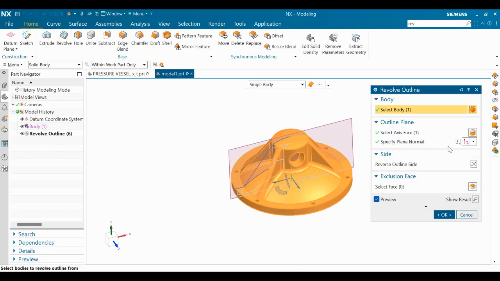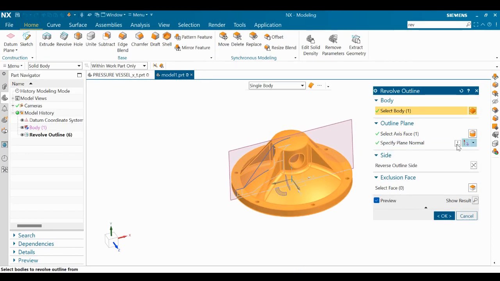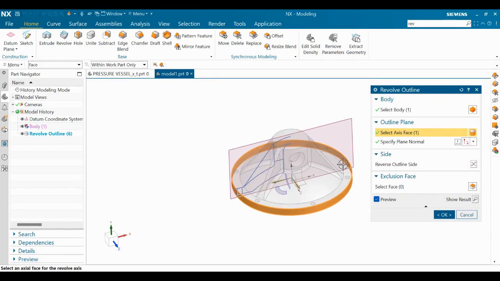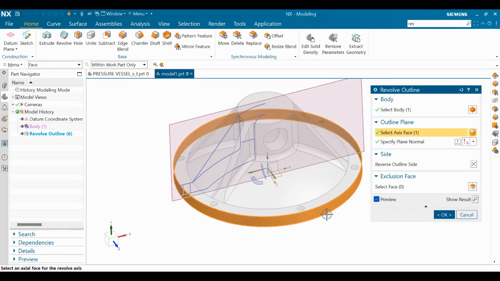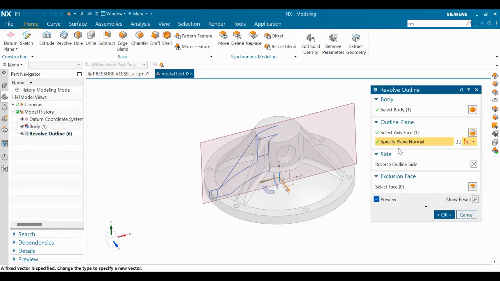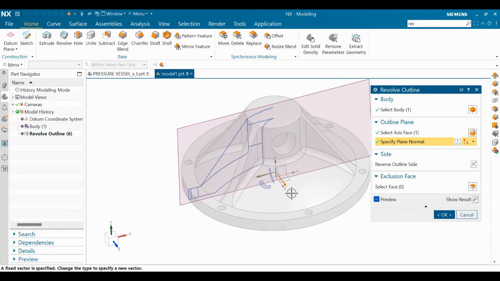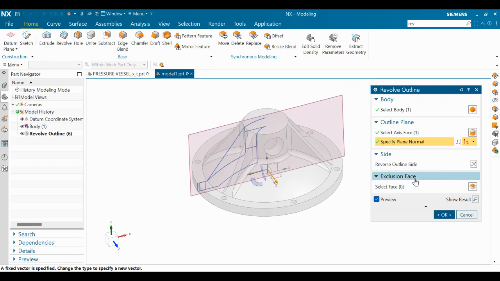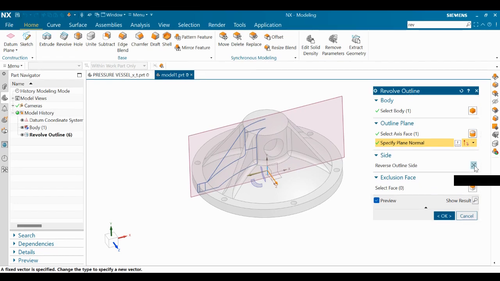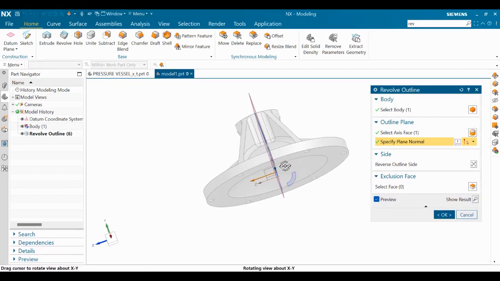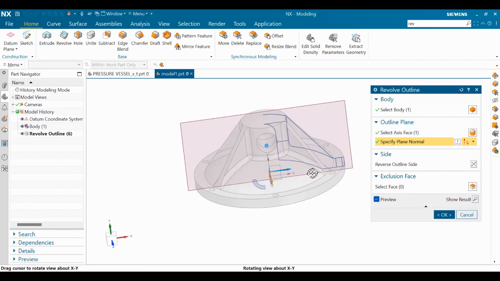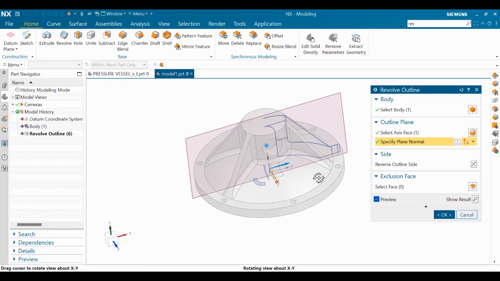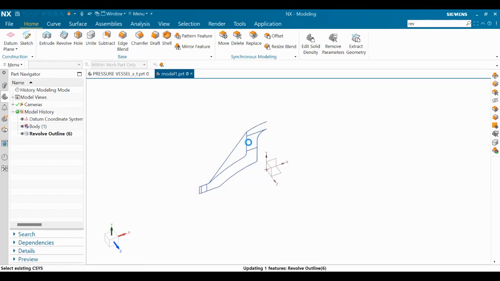So, for example, here the axis plane is this and the specified normal plane is this. You can reverse its direction by double clicking on this arrow. After clicking this arrow, you can change its direction to the other side. Okay, just click OK.